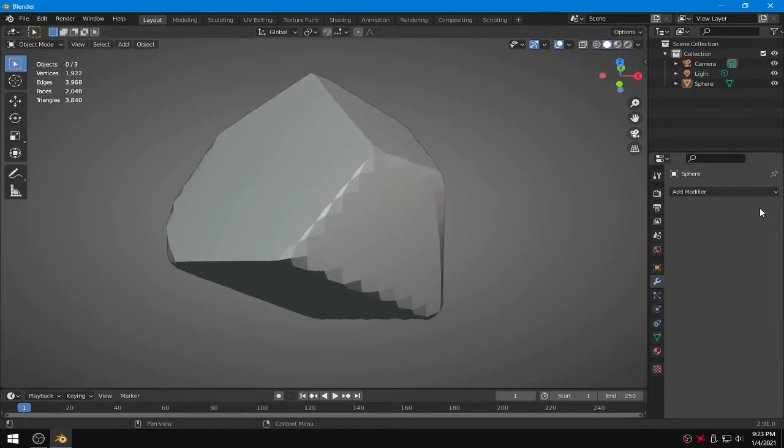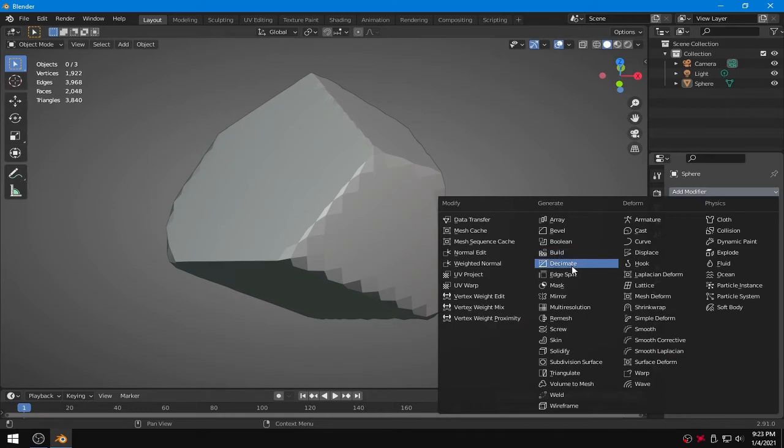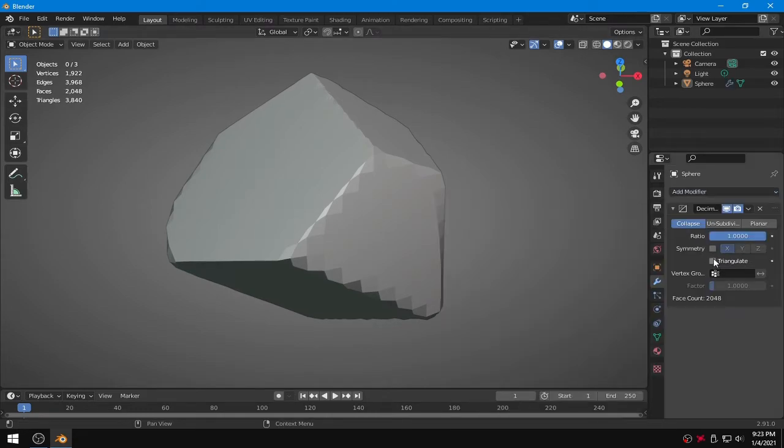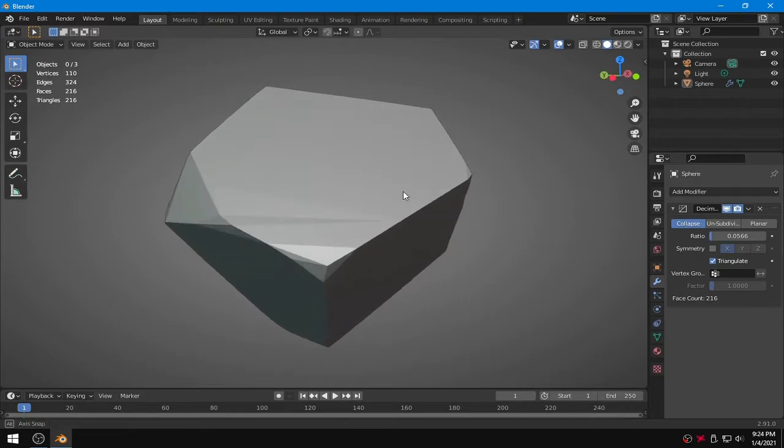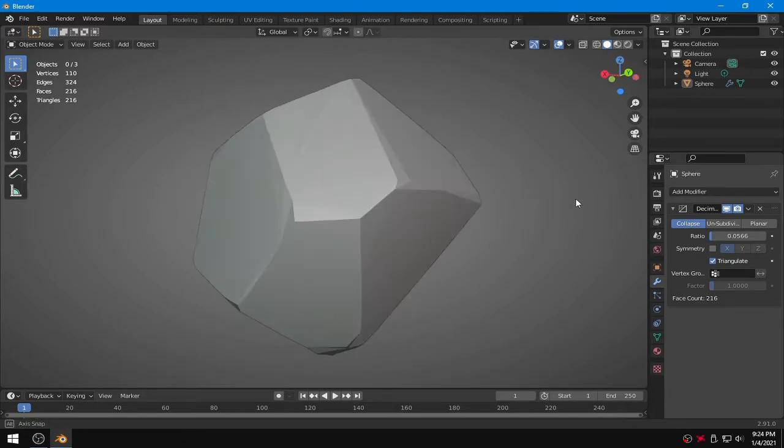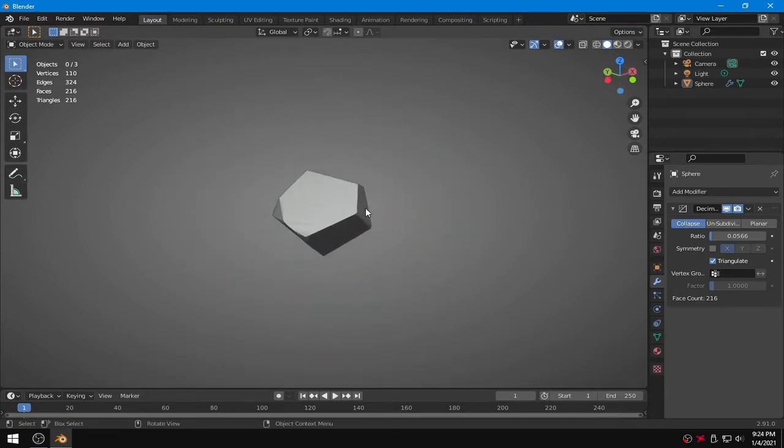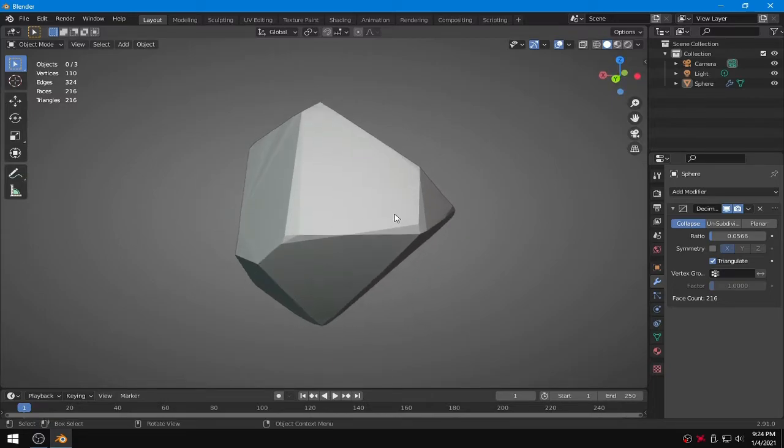You can also use the collapse option instead of planar. To do that, pick the collapse option and check triangulate, and increase the ratio. When you are happy with your result, hit apply.